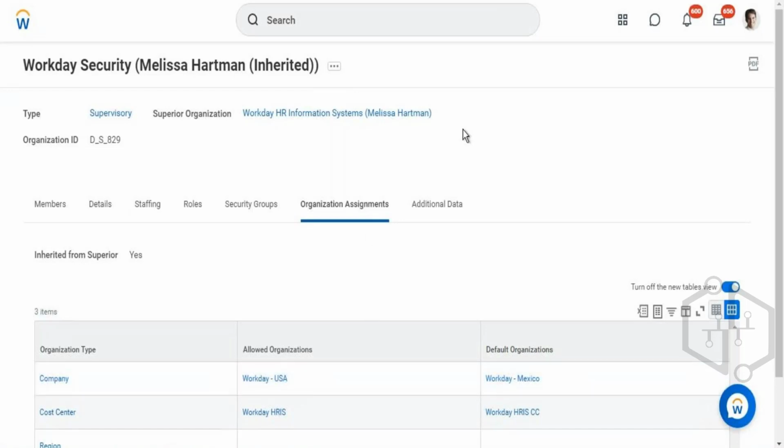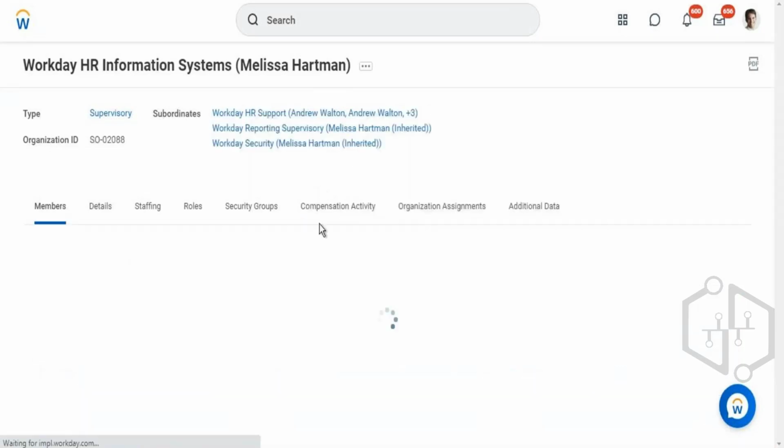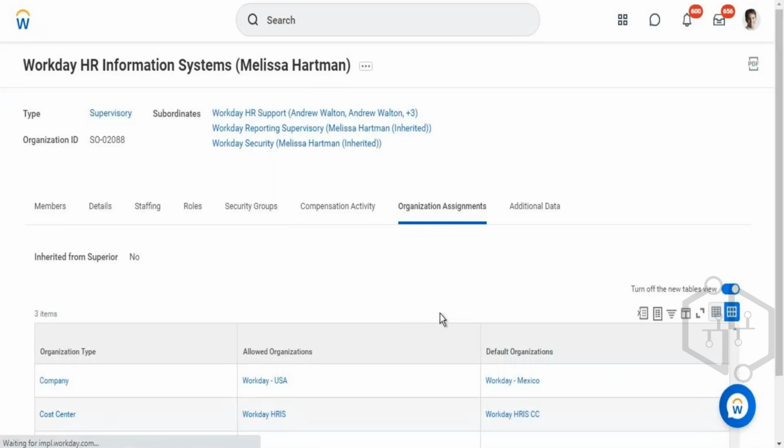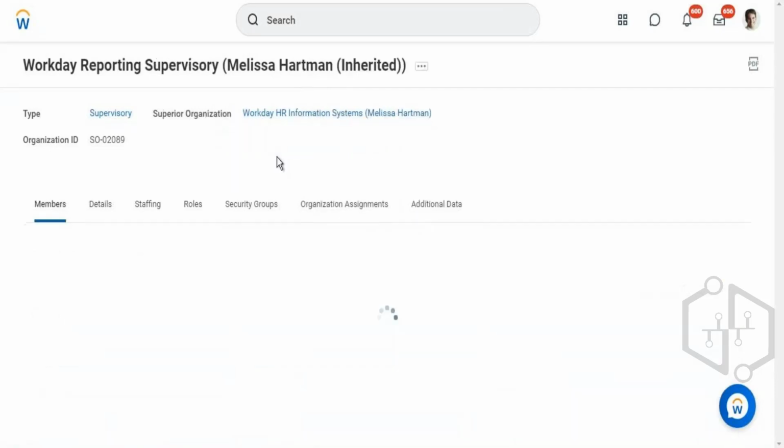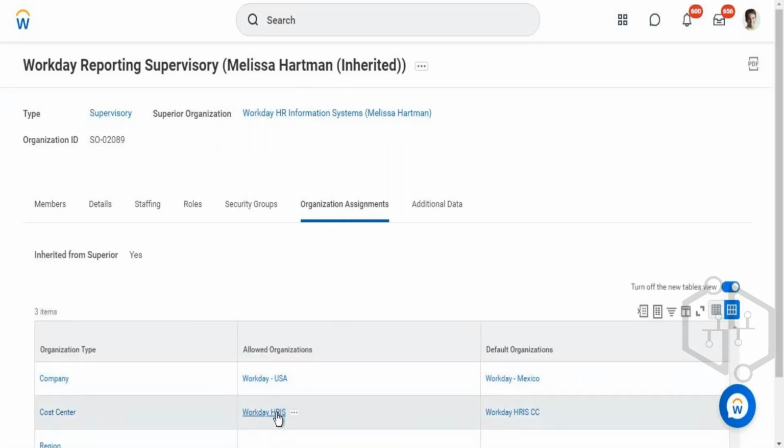Let's say if we go to Melissa's organization now. Melissa has a company called Workday USA, and Workday HRIS is the cost center. Now, if you go to any of the subordinate organizations under Melissa's supervisor organization, let's say take the Reporting supervisor organization, and go to org assignments, you will see this company and cost center has got inherited from Melissa's organization. Okay, whatever company and cost center are defined at the superior, top level organization will be getting inherited to all downstream subordinate organizations.